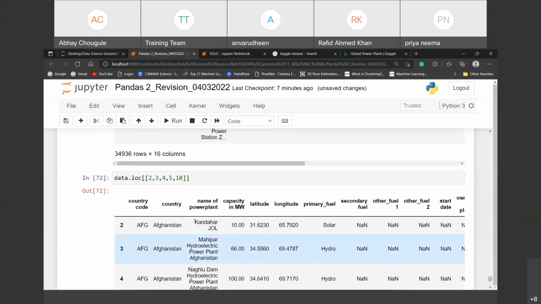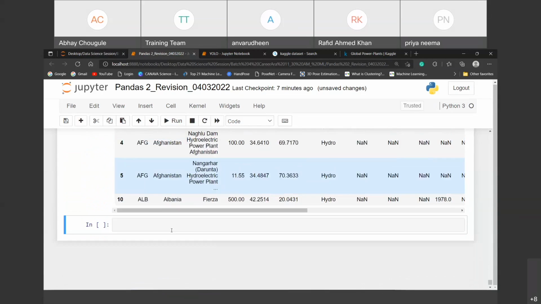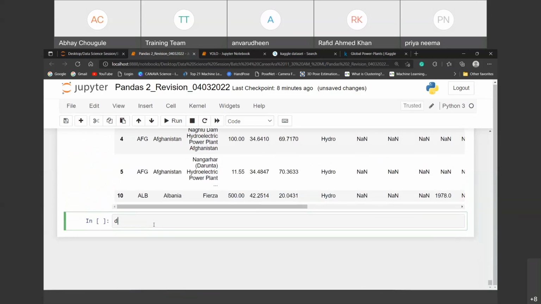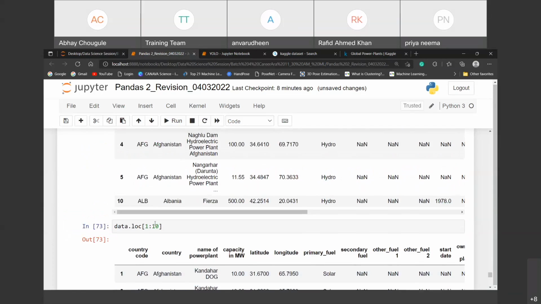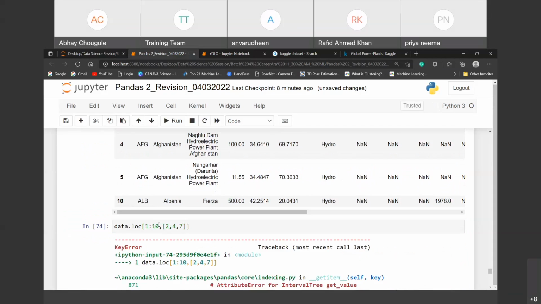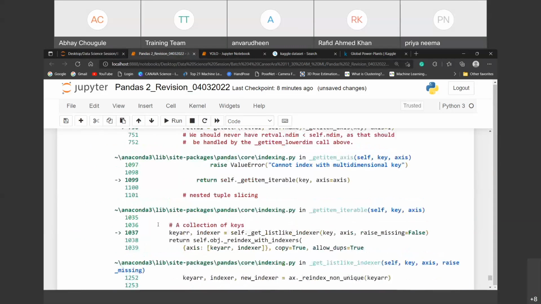If I want the data in the form of, check out data dot loc, and now I'm passing here 1 to 10. Check out, 1 to 10 we are getting, and comma, inside the bracket 2 comma 4 comma 7. Why is it showing the answer like this?